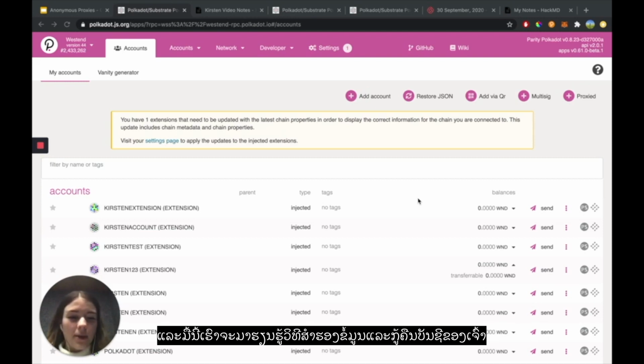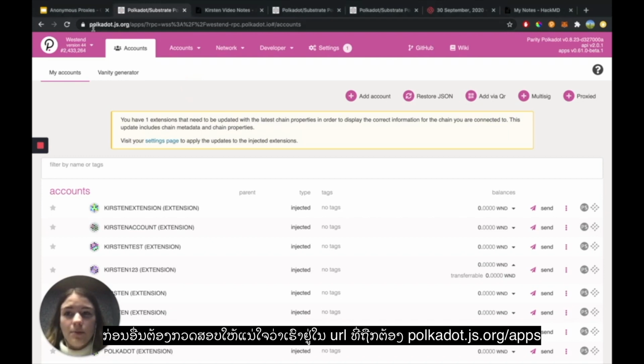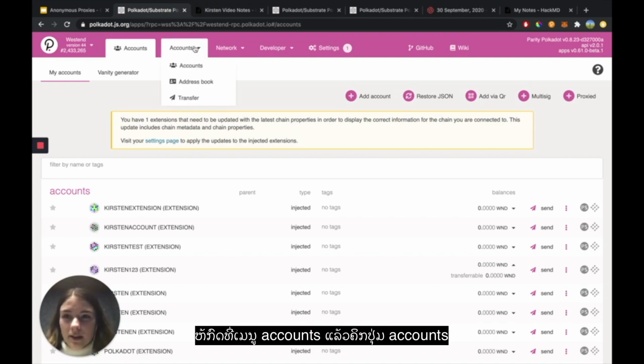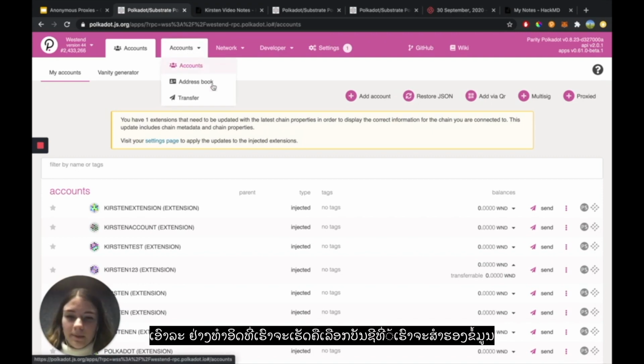And today we're going to be learning how to back up and to restore your accounts. So the first way that we're going to do that is using the Polkadot.js user interface. We're going to first make sure that we're on the correct URL, so polkadot.js.org/apps. And currently I'm on the accounts page, so it's best if you head there too. So that's underneath accounts, and then you click the accounts button.